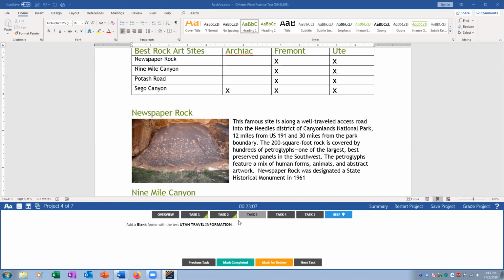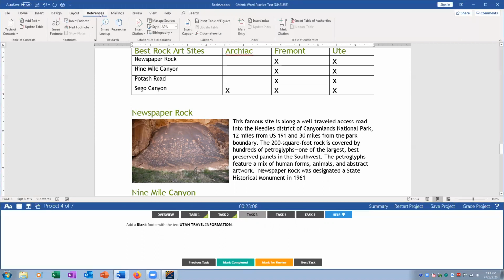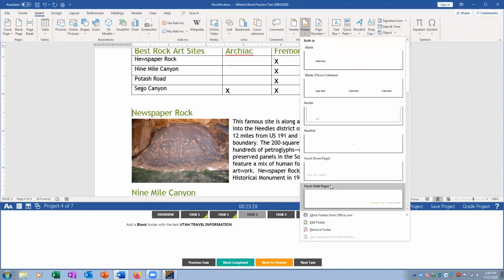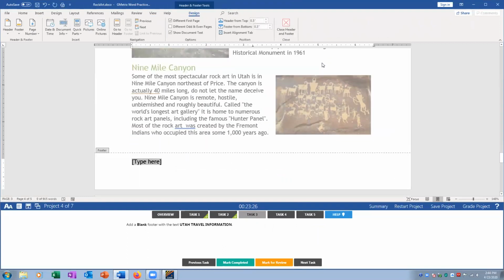Task 3 is add a blank footer with the text Utah travel information. So I am going to come here, I'm going to add a blank footer. So I have to go to Insert, and I want to do a blank footer, which takes me to the footer, and I want in all caps, Utah travel information. Make sure it's spelled all correctly, and then I'm going to close my footer.